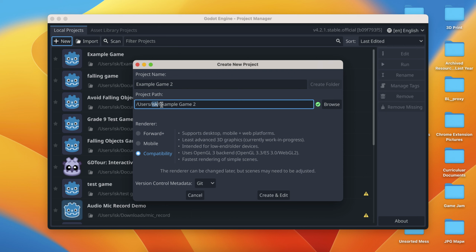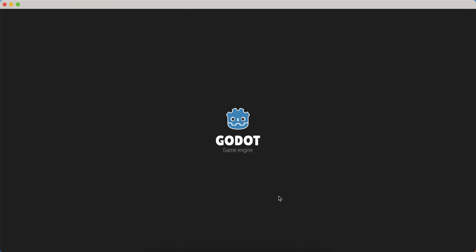If you don't want this new game to be in this folder, please first click on Browse and choose a new location. But it's just going to make an example game 2 folder at this location. Leave it on compatibility mode so that we can make games for desktop, mobile, and web platforms. And click on Create and Edit. Now give it a second and it's going to load up the main Godot screen.